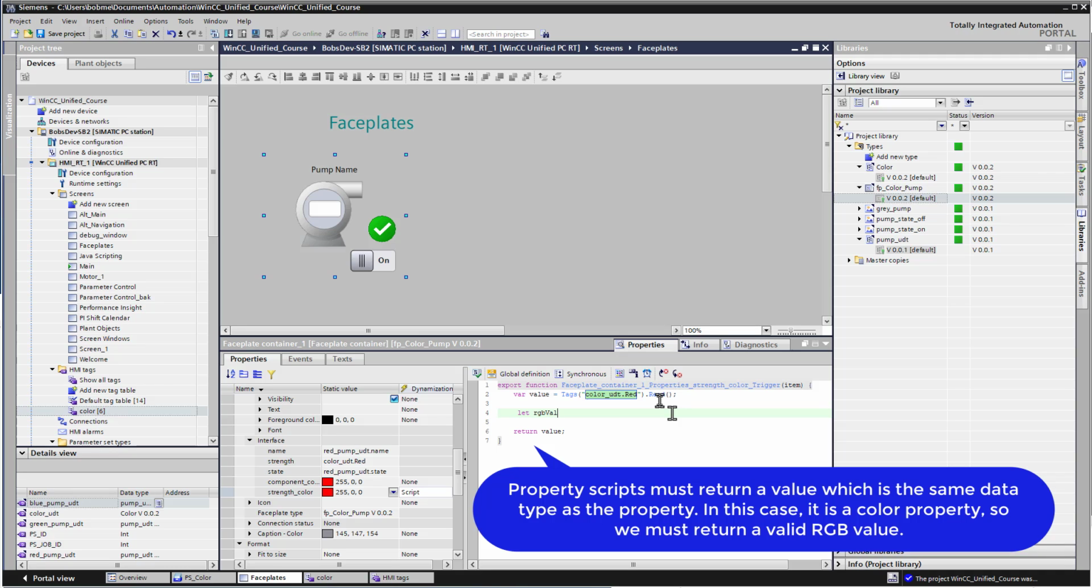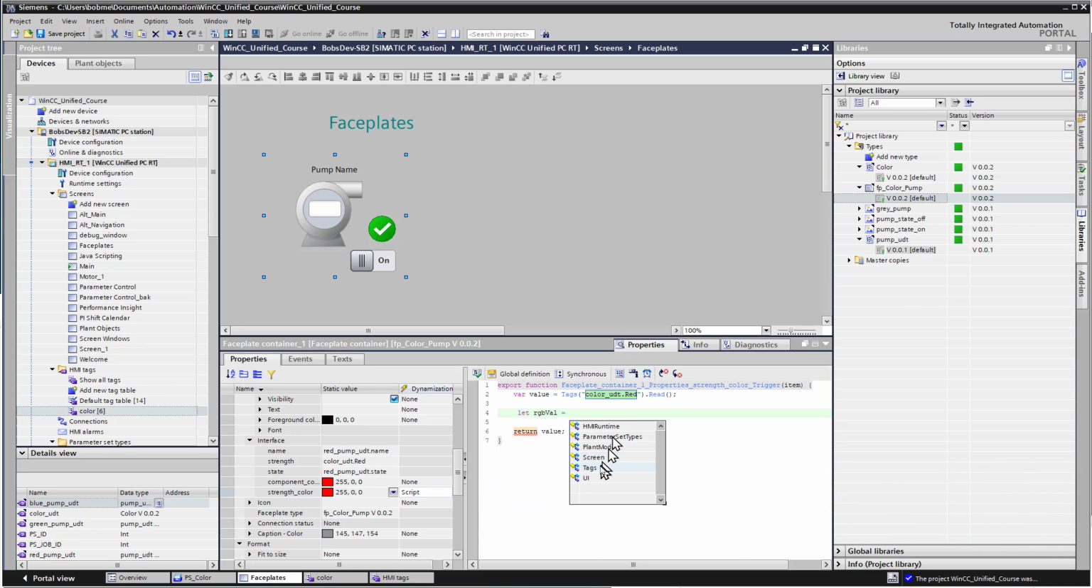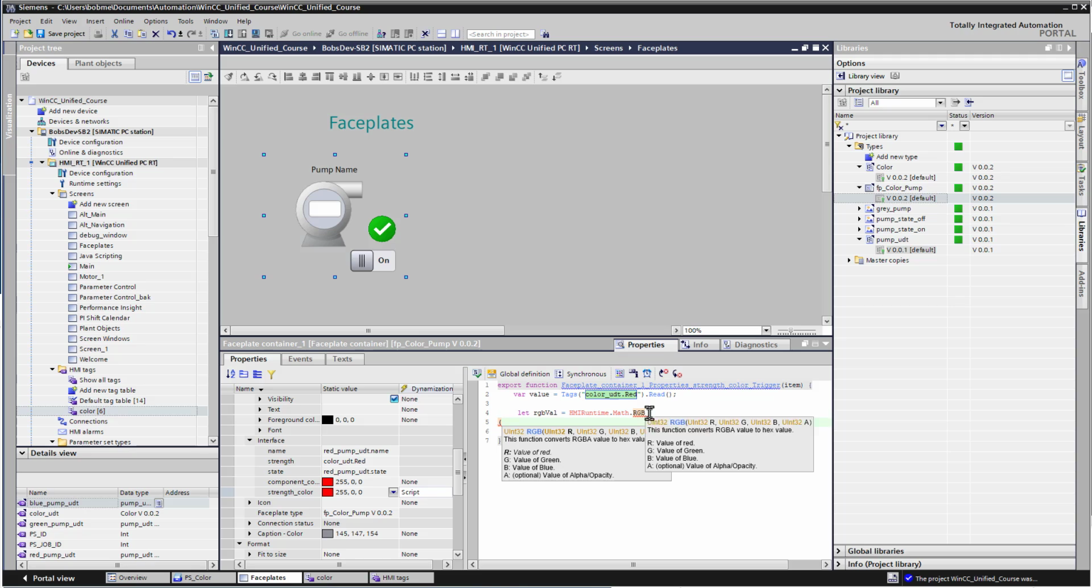So we can create a new variable called RGB val, and we can set it equal to HMIRuntime.Math.RGB. We've used this function quite a bit, and so the first value is your red component, and of course that's going to just be value because we just read that in. We're going to put 0 for the other components because, again, this is just the red pump. We only want the red shade. And then we can just return our RGB value.